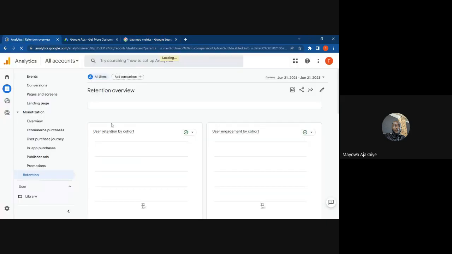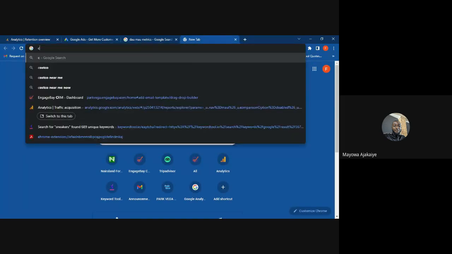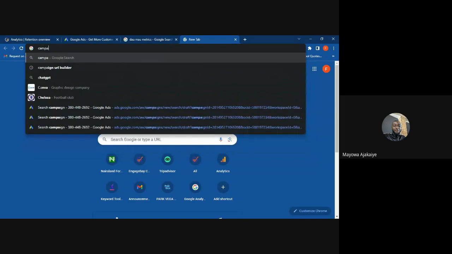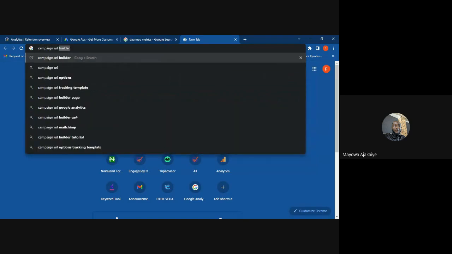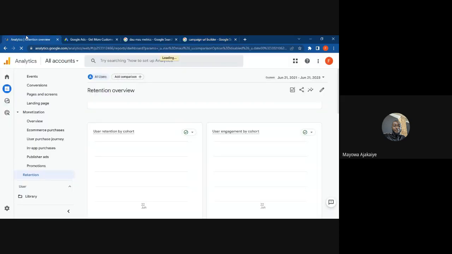Why is my page taking time to load now? So I wanted to show us a URL builder as well. Yes, campaign URL builder. Let me copy this link and share in the group as well. Something is wrong with the analytics now. It's not coming up. I just shared the link to the campaign URL builder. We'll come back to this.